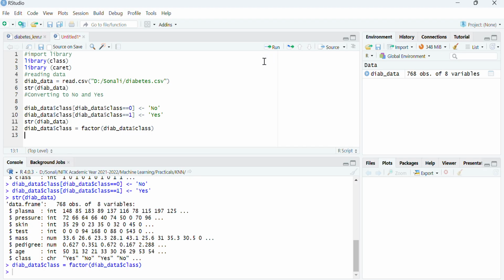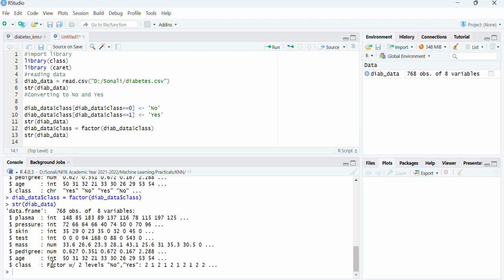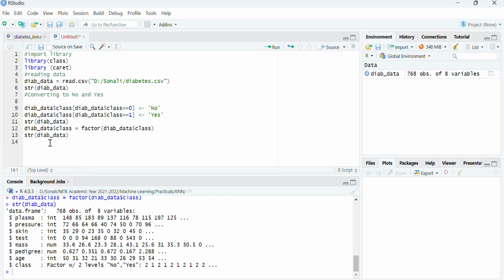Yes. So now again, if you want to see, yes, it is now a factor variable having two levels, either yes or no. I hope it is clear to you all what we did here. We don't want a character data type.